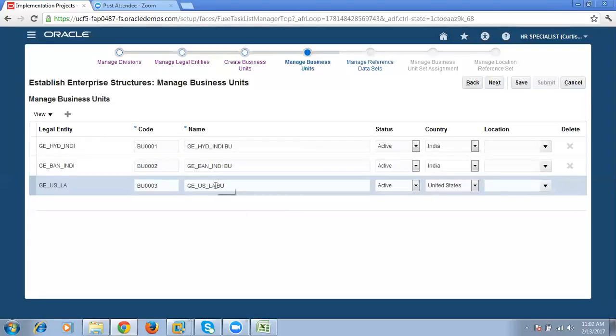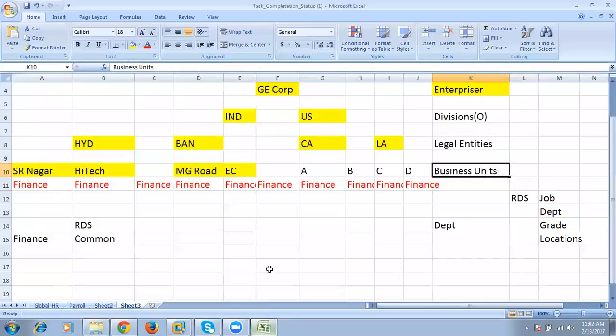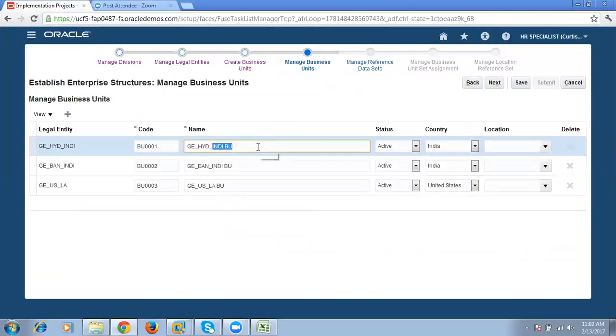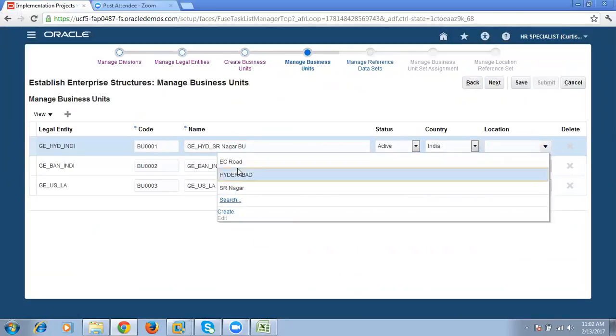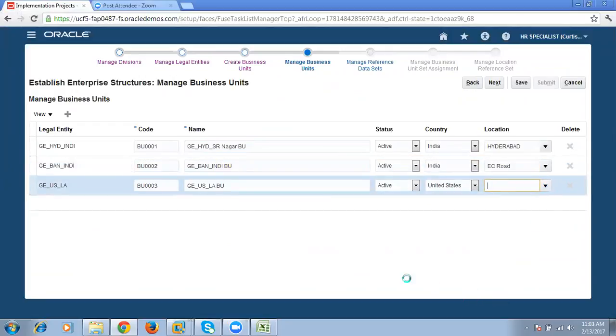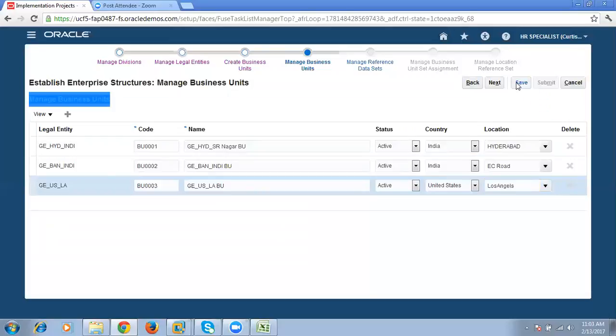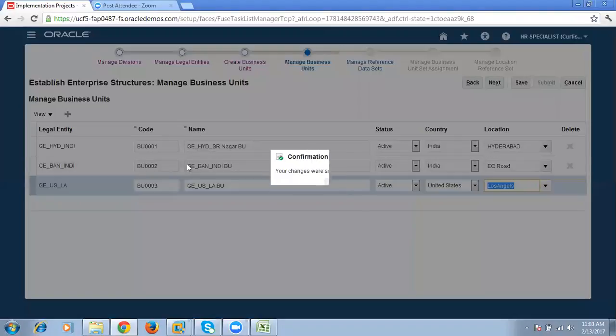Two more business units additionally. Let's say in Hyderabad, the client has two business units, SR Nagar and High-Tech City. So I created one SR Nagar business unit. Then how will you create a High-Tech City business unit here? It's active. And what about the location? Hyderabad, Bangalore, US, Los Angeles. So now for each legal entity, one business unit is created, fine.